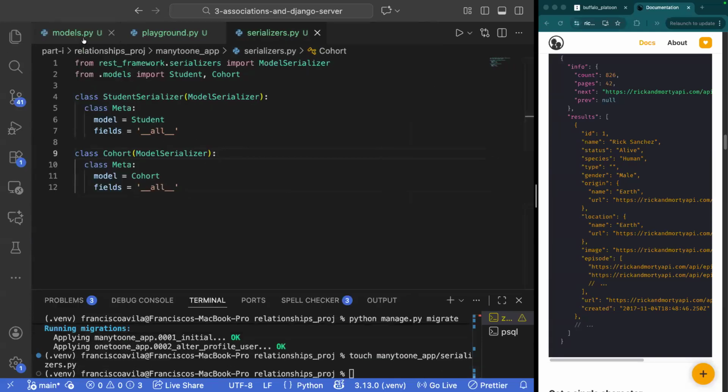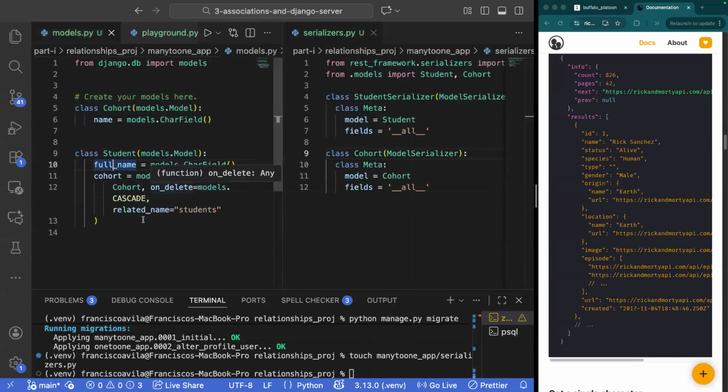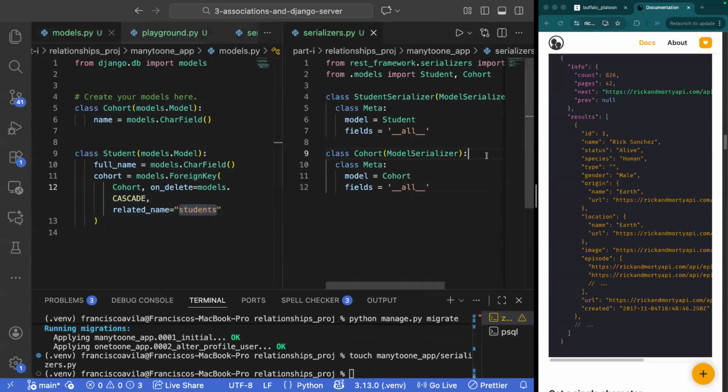But now, if I take a look at my serializer and I compare it to my models, in my model, for my cohort, I should be able to see the students that I have available. And this is by the related name of students. So I could take this straight out of students, bring it over, and paste that in there, and then set it to a value. Well, the way I want to serialize this is by saying student serializer.